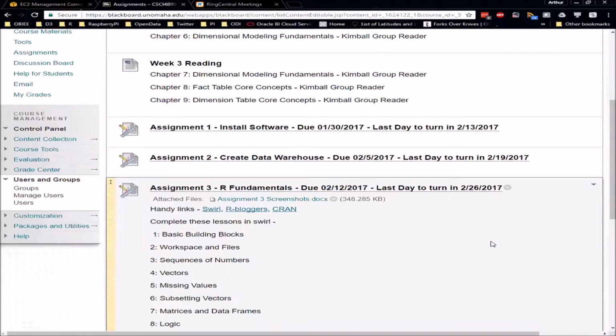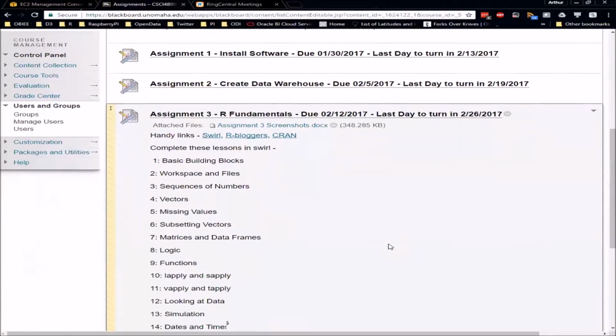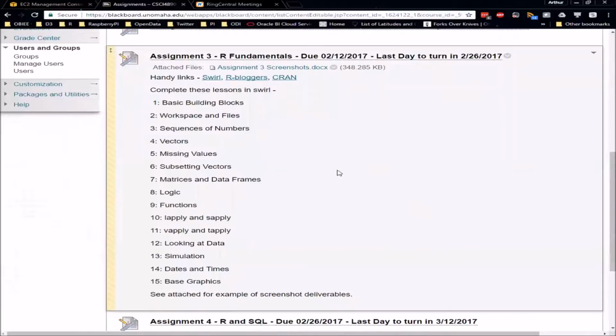Now, the downside to R that we're probably going to experience just a little bit of is the learning curve's a little steep. So this assignment 3 is really going to be focused on just getting you guys comfortable with the basics of R. And you can see, hey, geez, Arthur, you got 15 different things here in one assignment. Yeah, it's all pretty easy though. And I don't anticipate that this will take you, you know, maybe more than a couple of hours.